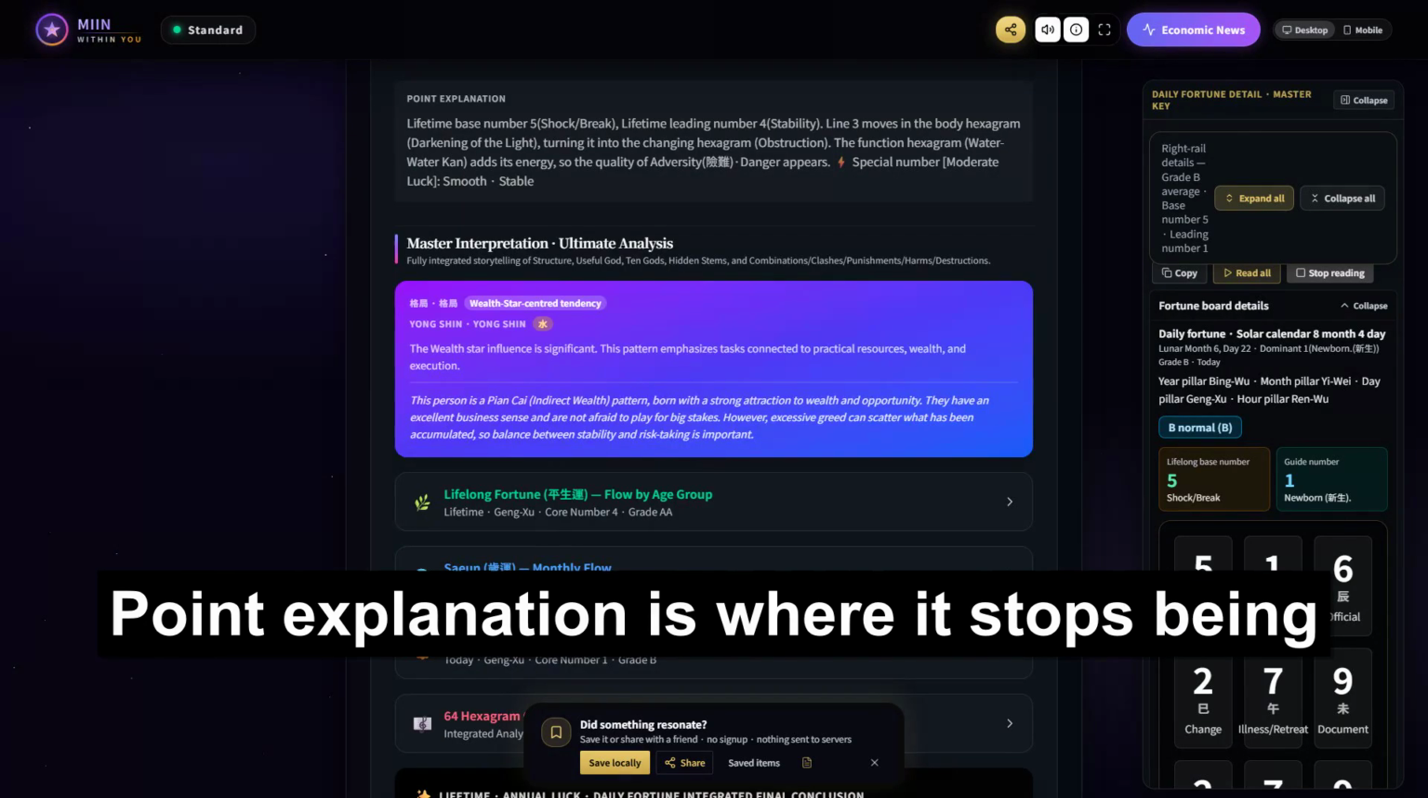Point explanation is where it stops being symbols and becomes sentences. It tells you what the combination above actually means for an ordinary week: work, money, health, people. Read this before you read anything else on this part of the page.